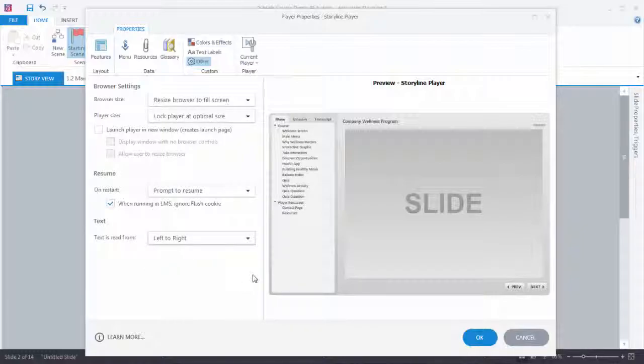And that's it for a quick overview of the player settings. And the other tutorials will look at how to customize the menu, how to add resources, and how to add glossary items. For you, it's just a matter of going out there and practicing, making some adjustments to the players and see what happens.